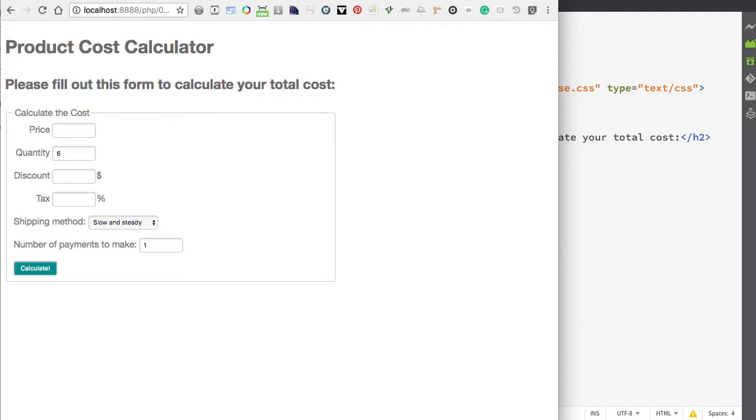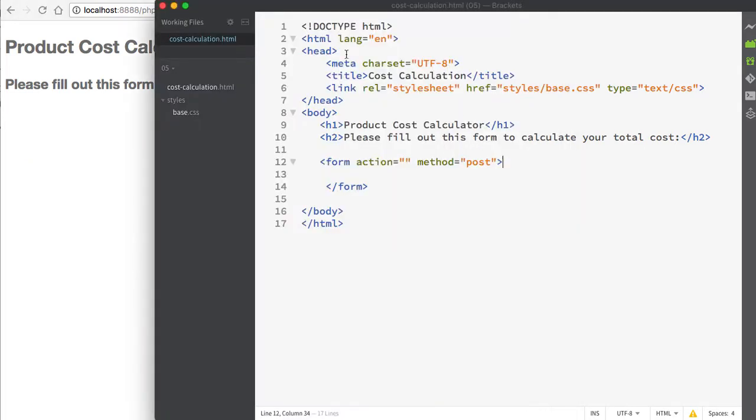So our form is going to take numbers from the user and then send them to a PHP page. The PHP script is going to perform the calculations on the submitted data and output the results. First, though, we need the HTML. The page that I'm going to start working with is just a basic HTML5 page. I've already created an H1 and an H2, and I have a form tag.